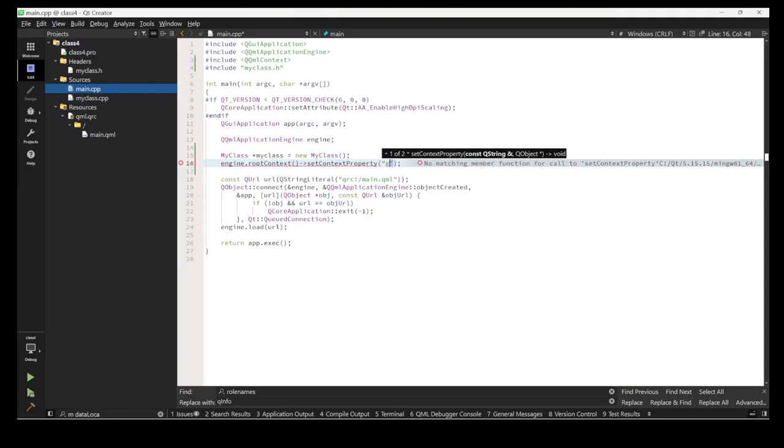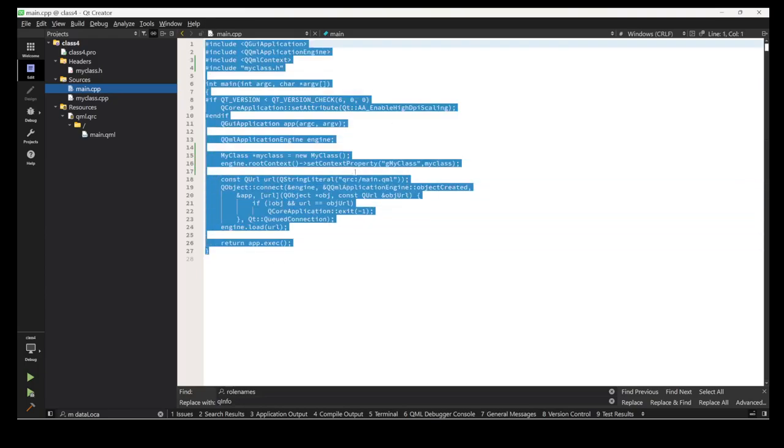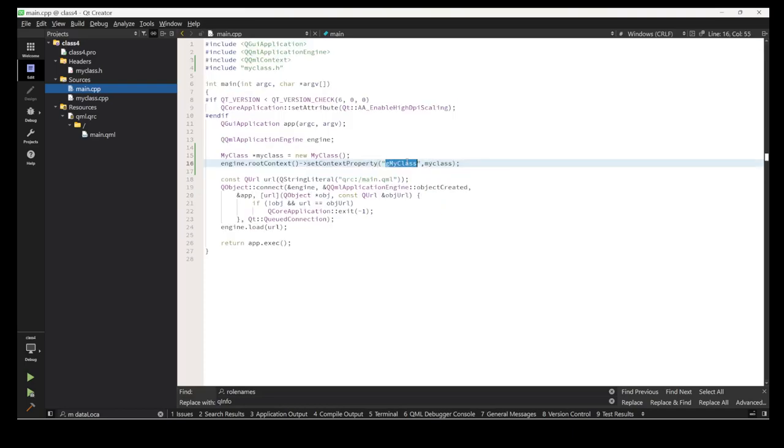I suggest making the format like g, meaning global, or any name you want. I suggest making a name similar to your class name, so gMyClass, and here we provide the object, myClass, this one. If you are creating the object, not the pointer, you can pass the address of that object, and it will directly register. There is no issue with that. So now the role of the QML engine happens, and now it will be visible to the QML side.